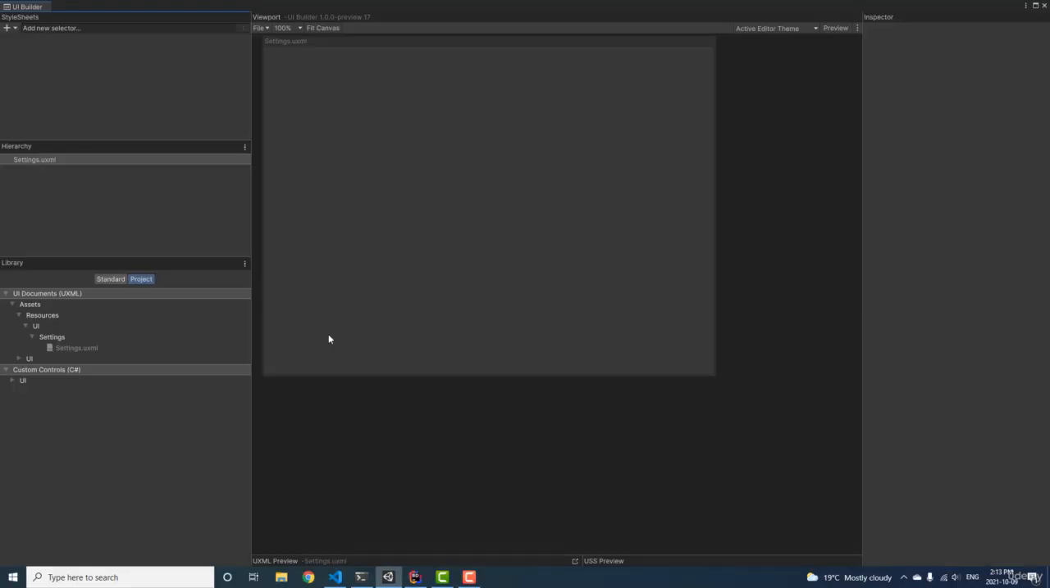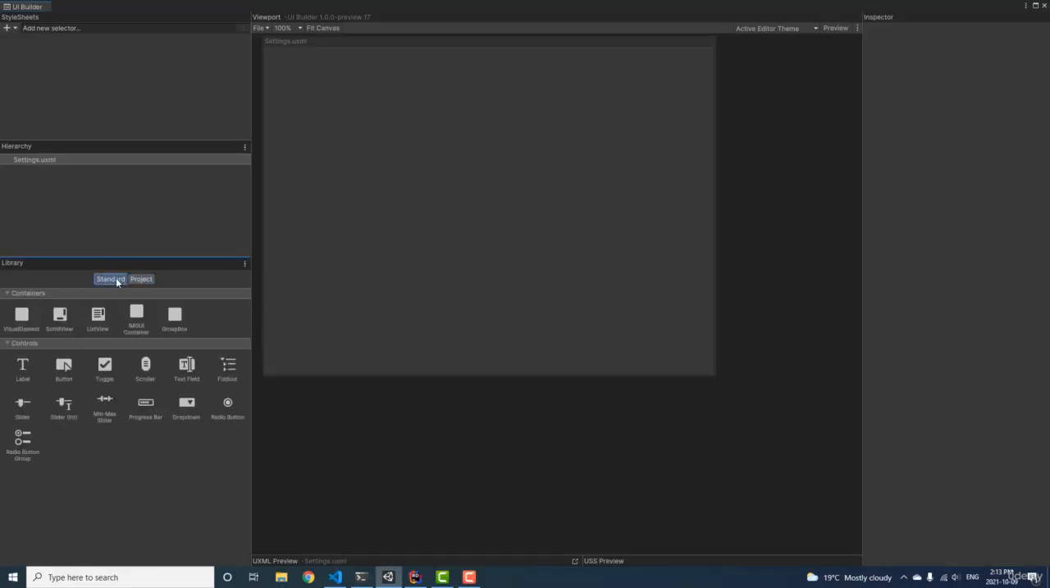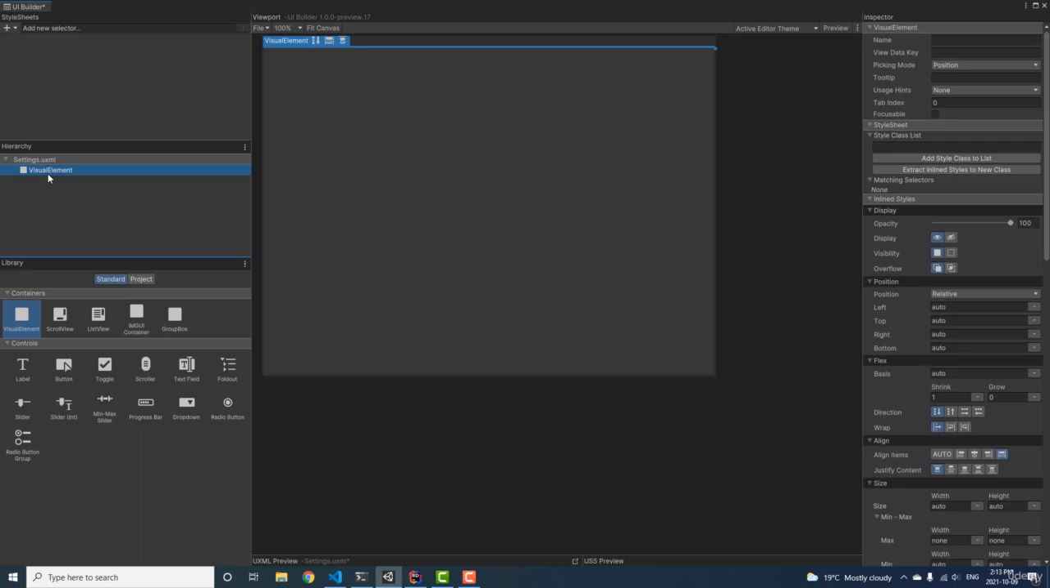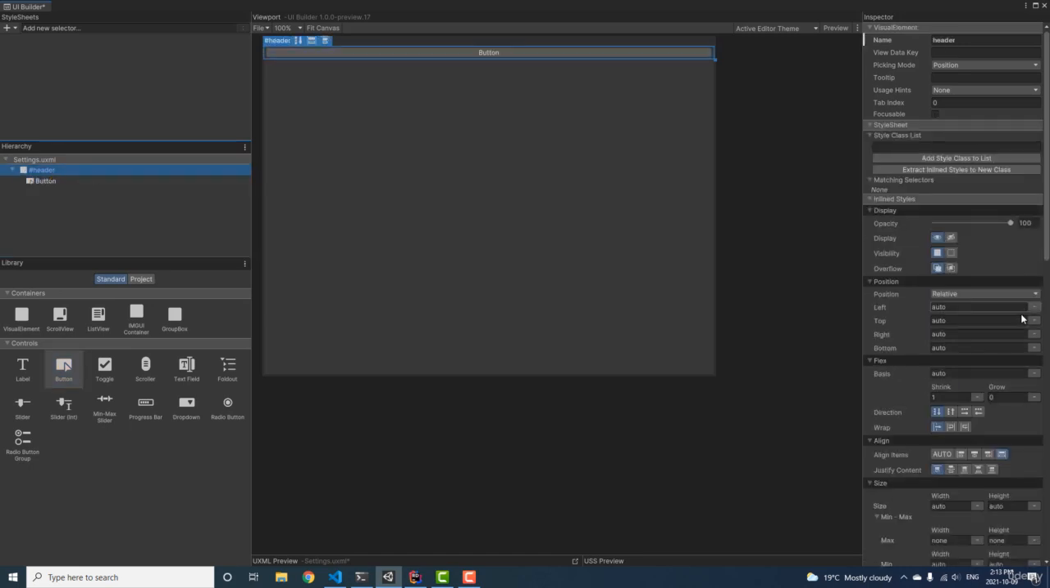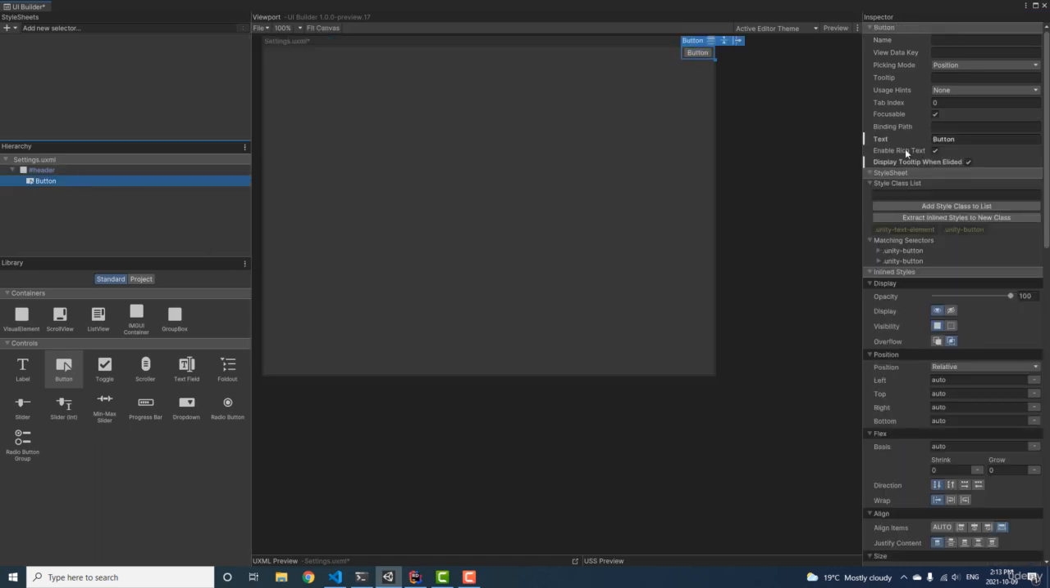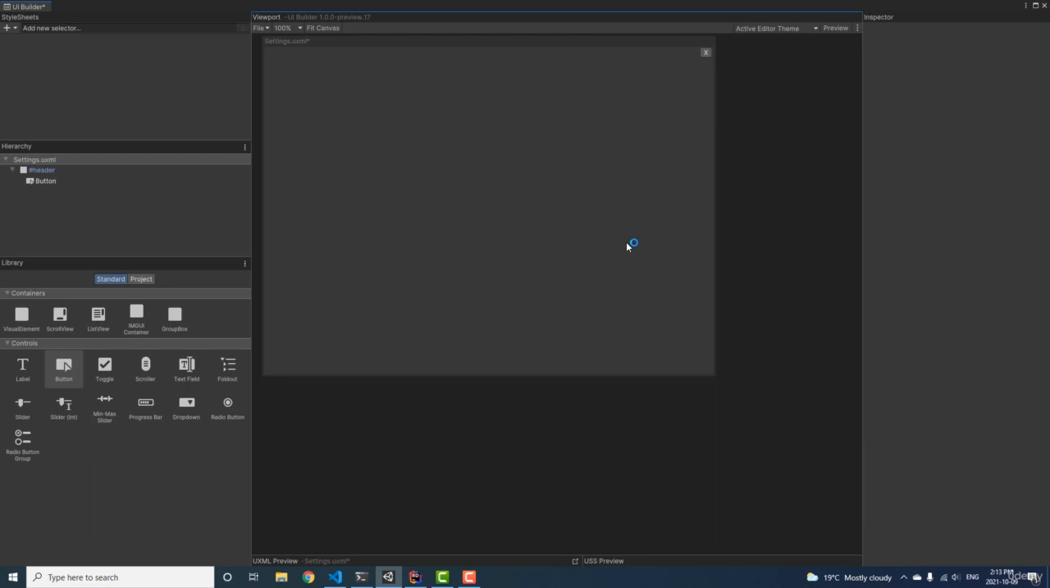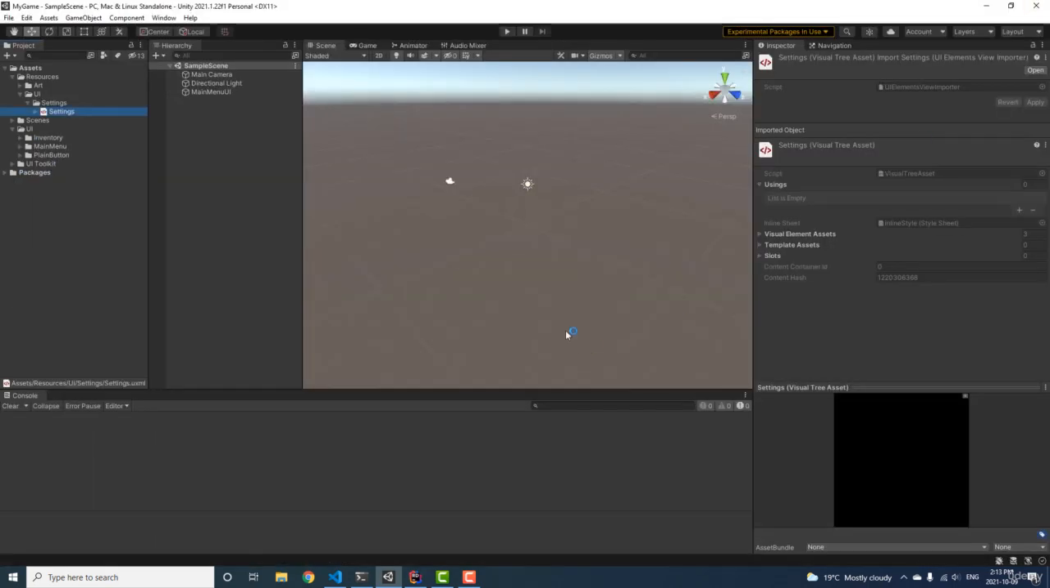We're going to open it, and then we're going to drag a visual element onto the canvas. We'll call it Header. And then I'm going to drag a button, and we're going to set it up so that the button is in the top right corner. Then we're going to change the text to an X. We'll exit out of there.